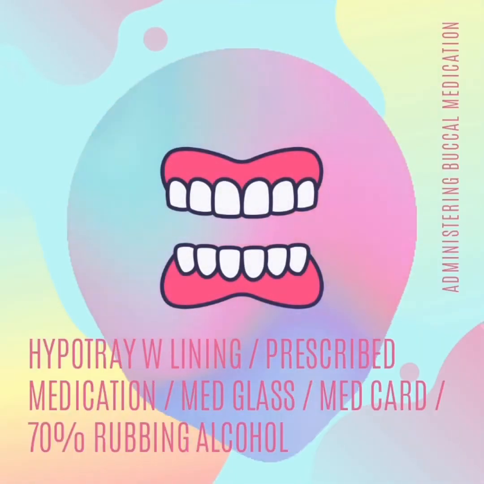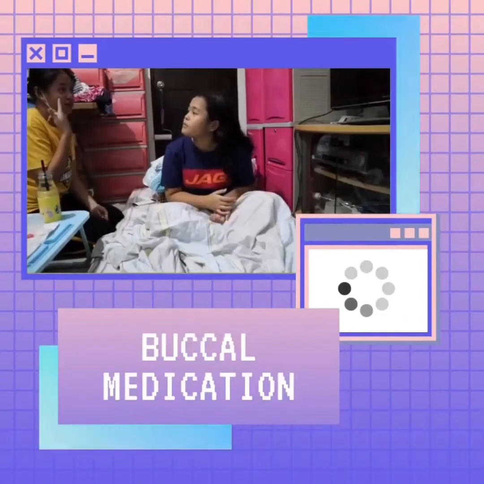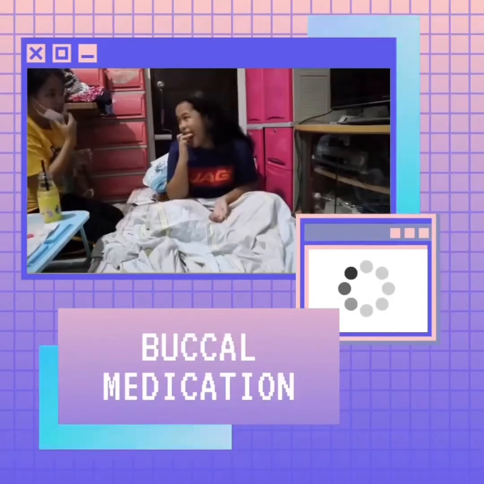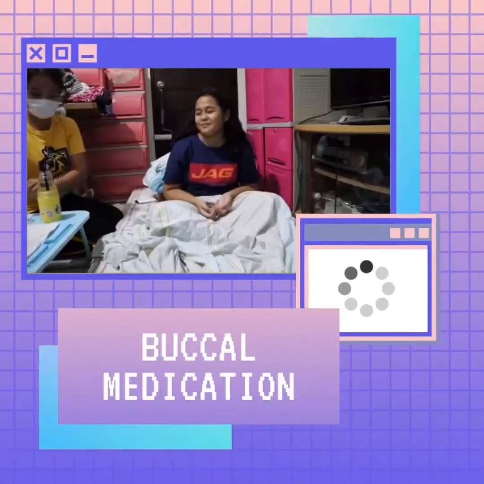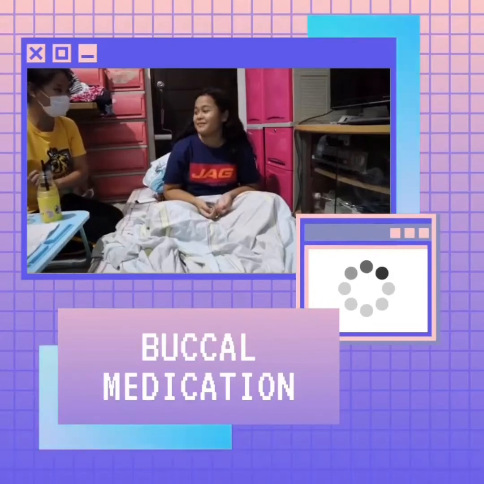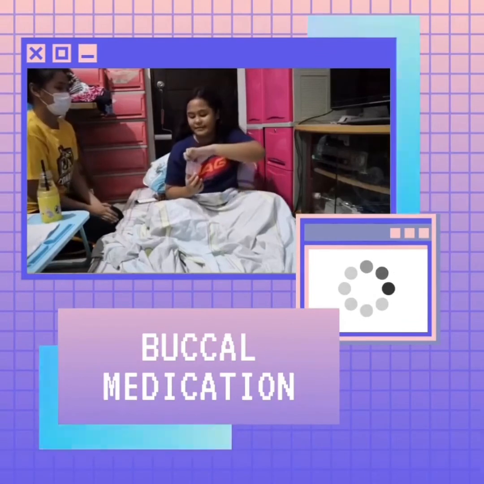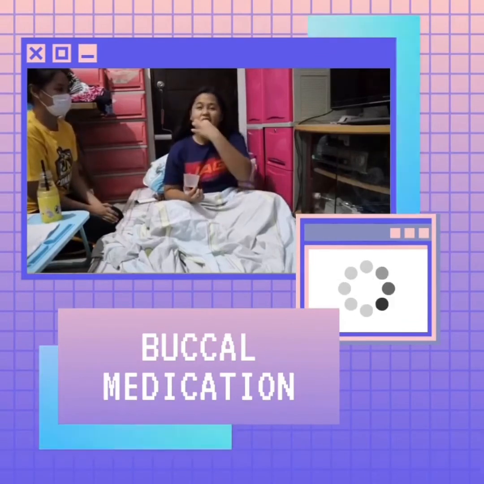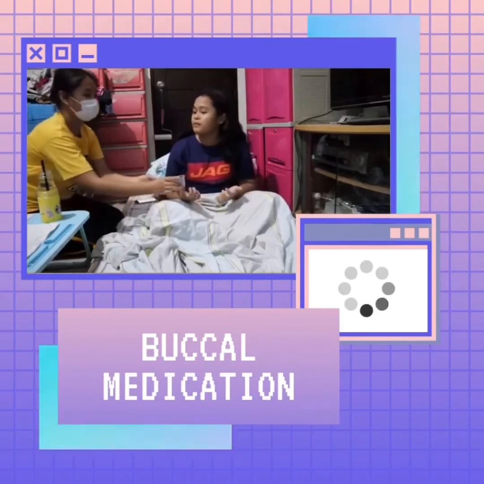And then we have administration through the buccal route. Similar to sublingual medication, if the client wants to do it themselves, you can instruct them on how to properly do it. Apply 70% rubbing alcohol, give the medication to the client, then watch and make sure the client places the medication in the buccal pouch between the cheek and gums.